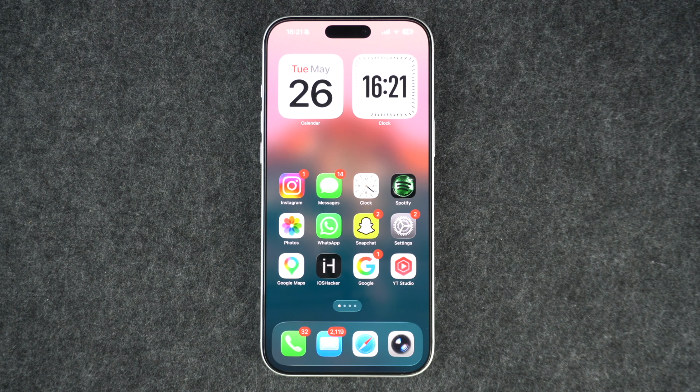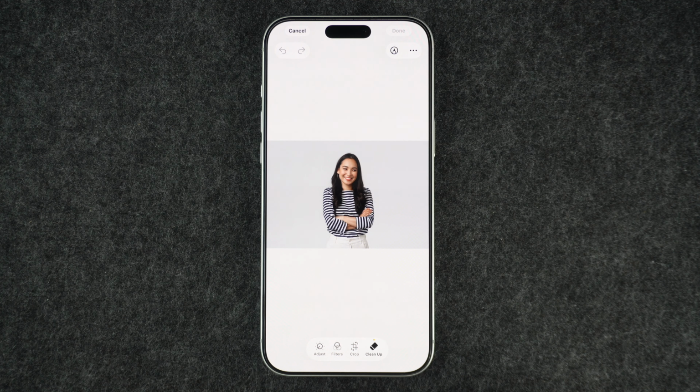Here's how it works. First, open the Photos app on your iPhone and select the photo that you want to edit. Next, tap on the Edit button located at the bottom of the screen. Now, from the toolbar, tap on the Cleanup tool.